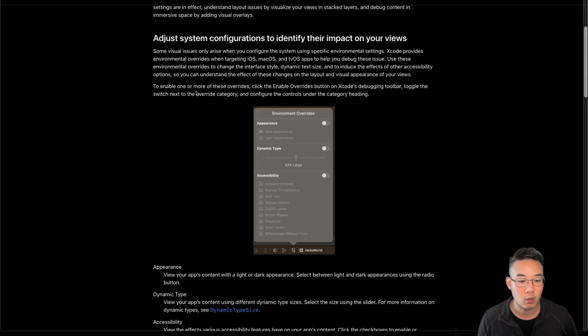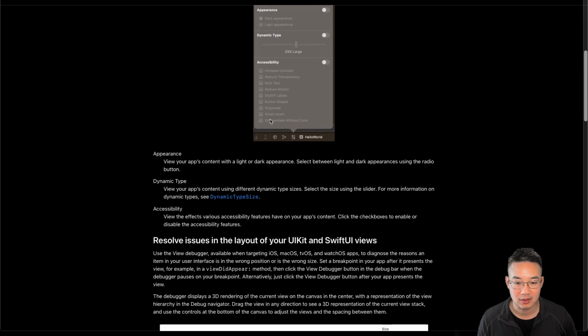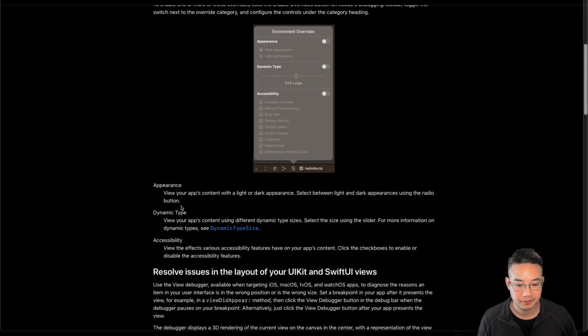To enable one or more of these overrides, click the Enable Overrides button on the Xcode debugging toolbar, toggle the switch next to the override category, and configure the controls under the category heading. Let's take a look at these environmental overrides.